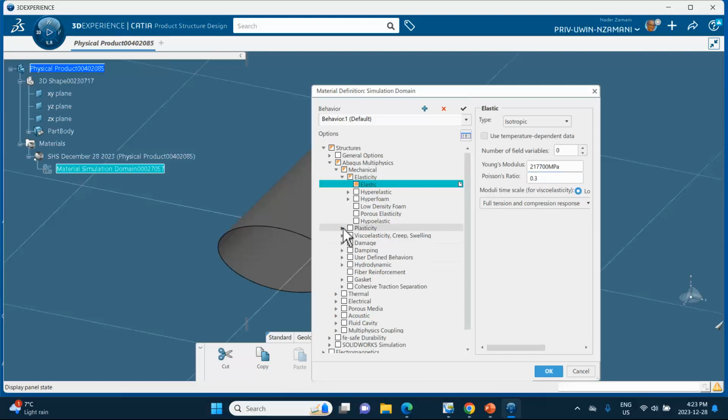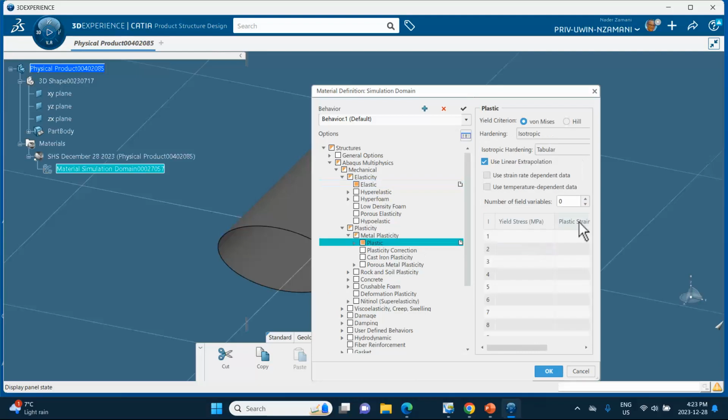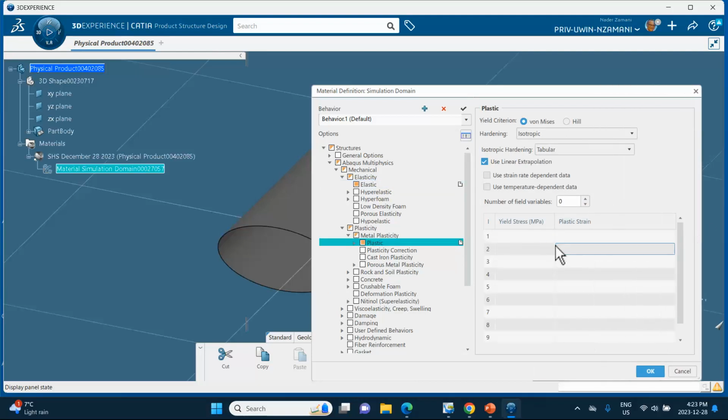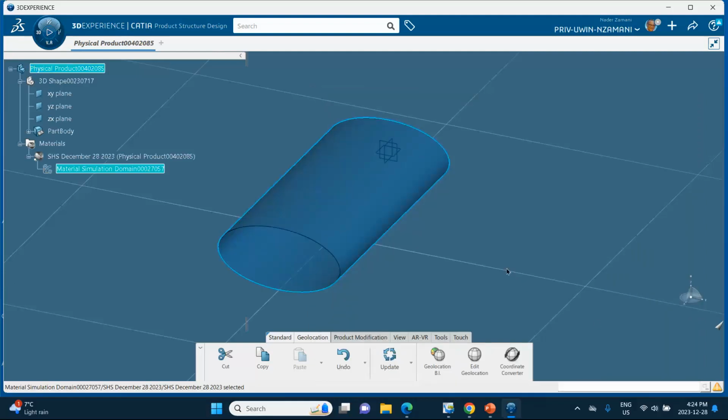Okay, and then we go to plasticity, metal plasticity, plastic. Two values. The yield strength was given as 373 megapascal at plastic strain of 0. That means yield strength. And this second point was given as 514 at 0.18 plastic strain. This data came from the paper and the YouTube reference.